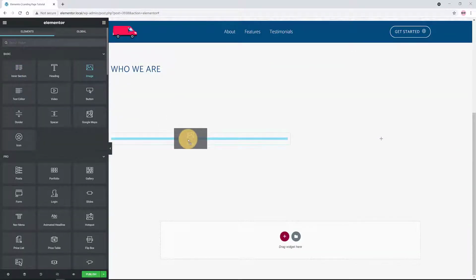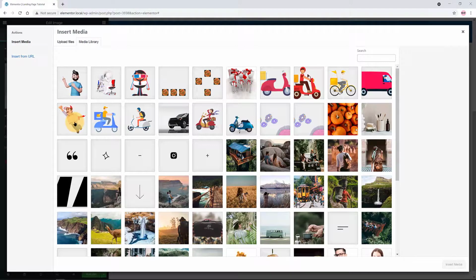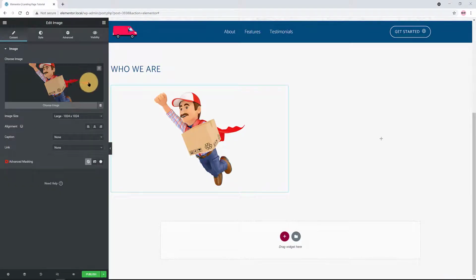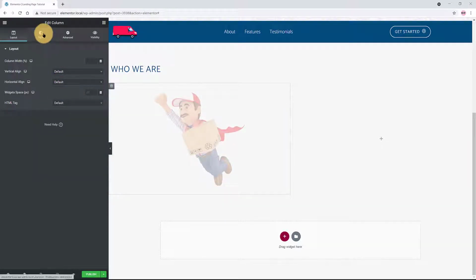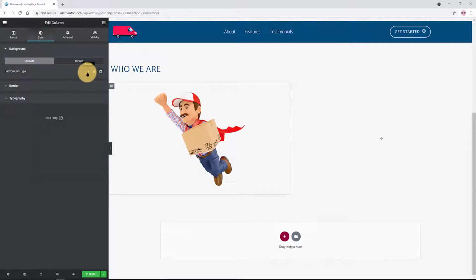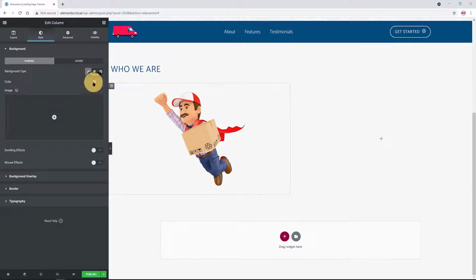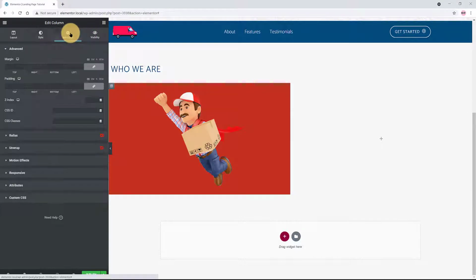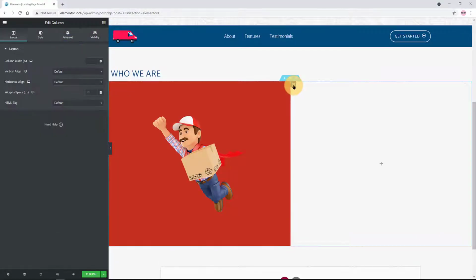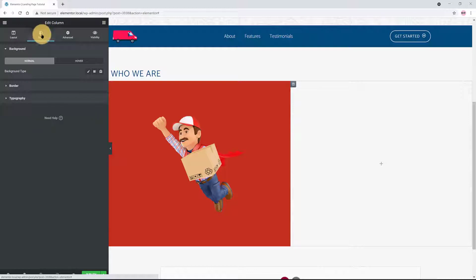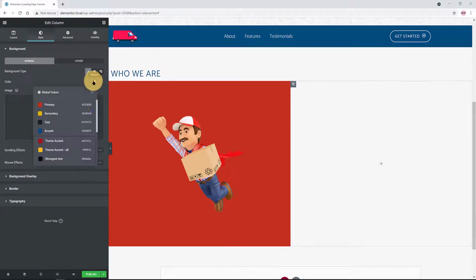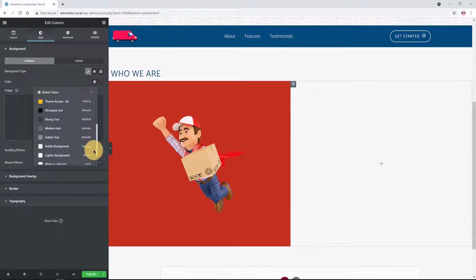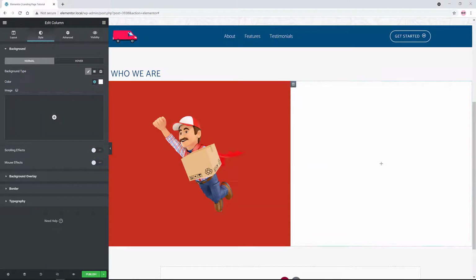The height is 500 pixels, and I drag an image widget to the first column on the left. I added my image and adjusted the size. Now click on the column to set the background color. In the Style tab, I select one from my global colors. I adjust the padding settings using the REM unit. Now I click on the second column to set my background color.